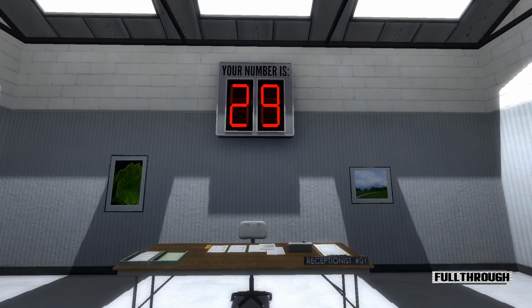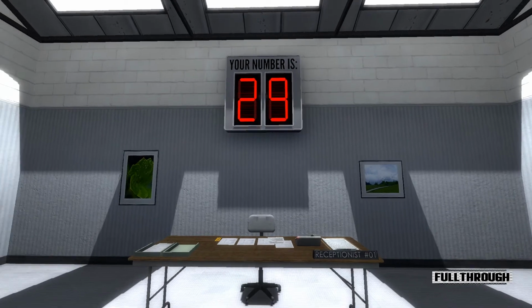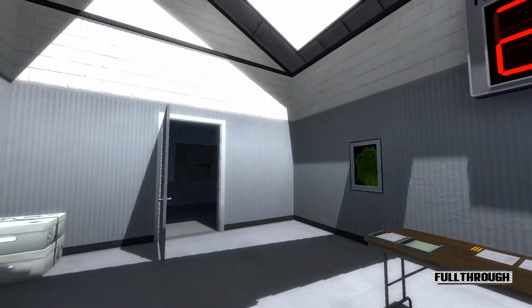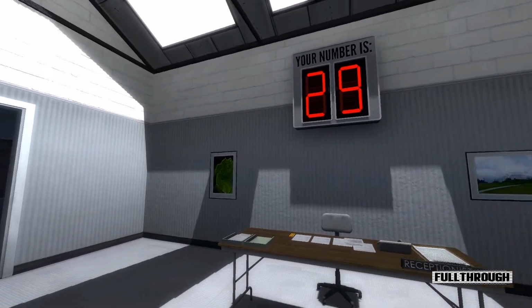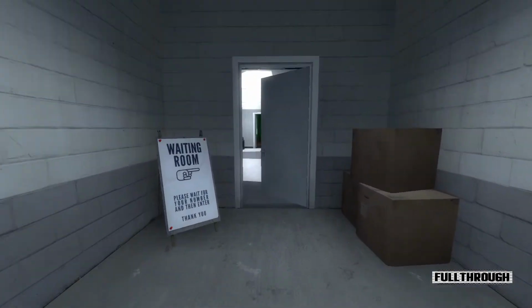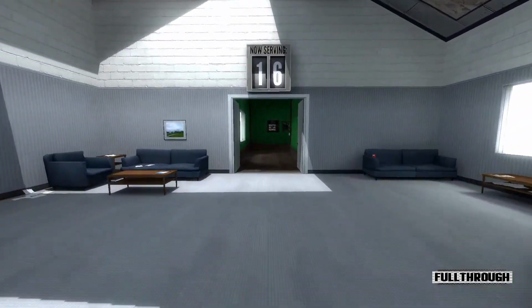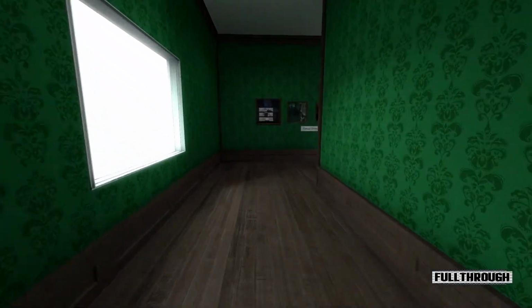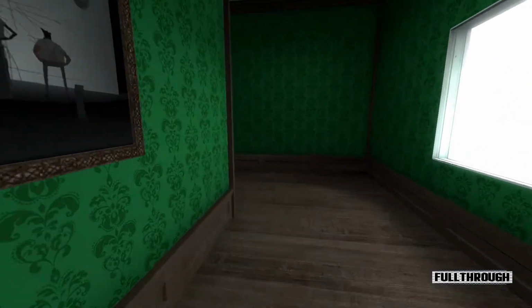Oh wait, what are we doing here? Welcome to the Stanley Parable demonstration. Your number is 29. When your number is displayed, please enter the demonstration room. Thank you. Okay, I'm lost. Let's just get back to the green room and start the demo again. I must have done something wrong the first time.